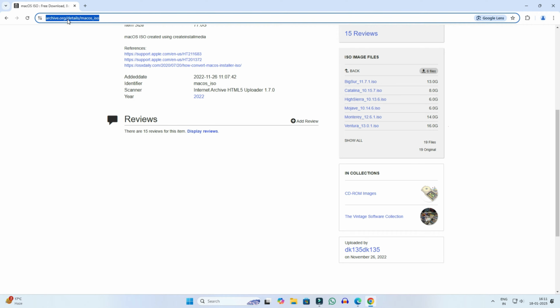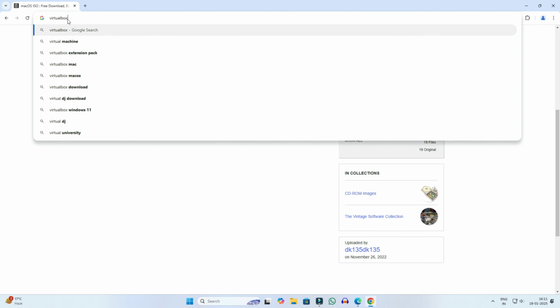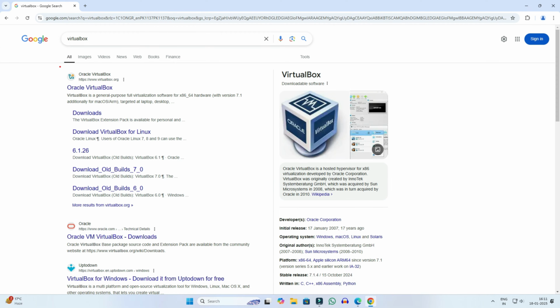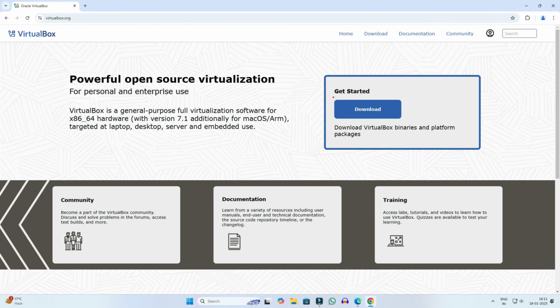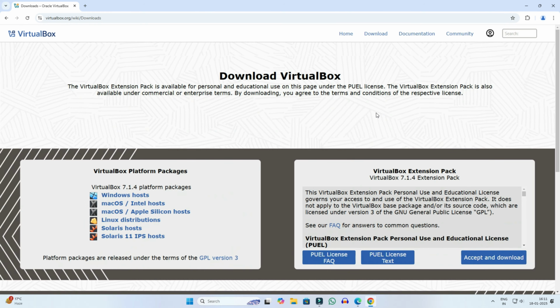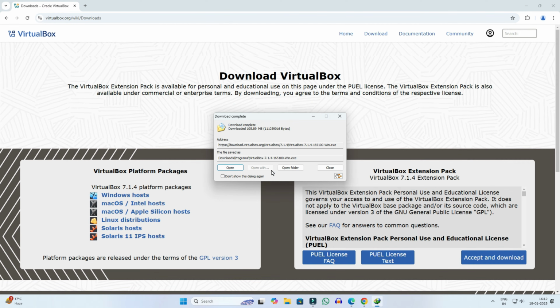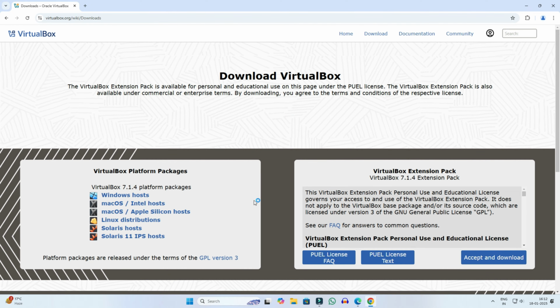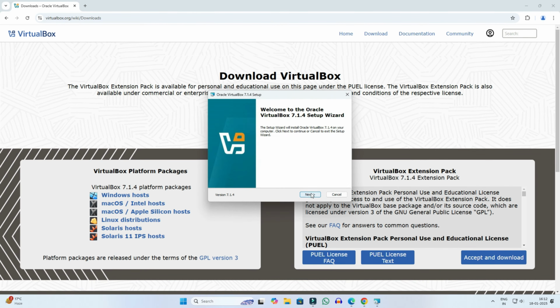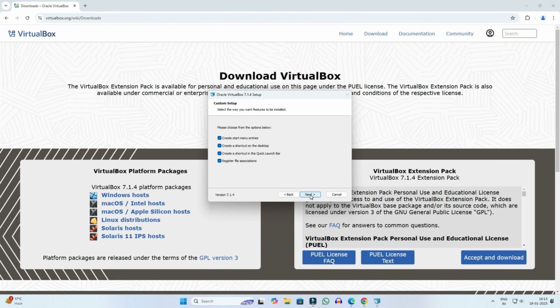Now download VirtualBox. You have to go to the browser again and search for VirtualBox and open its official website from here. After that, you have to click on the download button here, then the download page will open. Now you have to click on the Windows Hosts button and download VirtualBox. It is a 105 MB file that you have to download. After the downloading is complete, open it and install it on your computer. It is very easy to install it like any other minor software you install on a Windows computer.